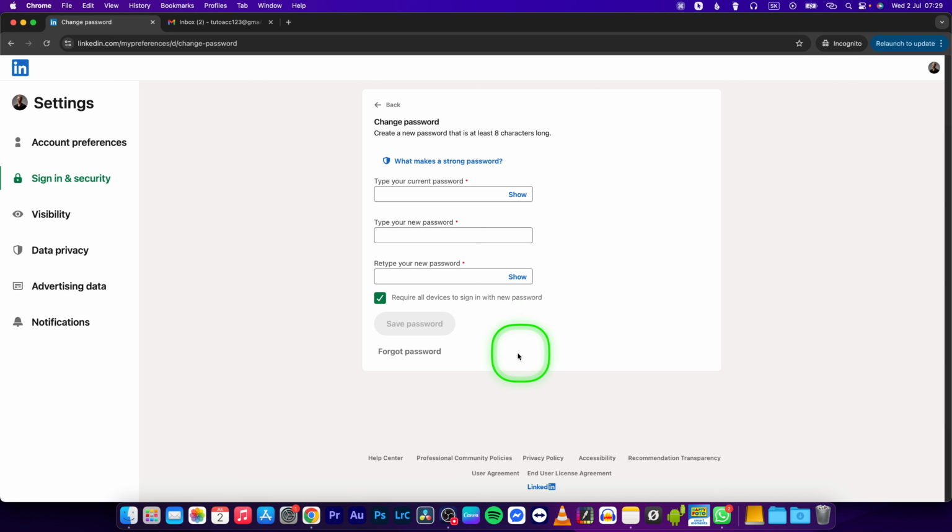If you forgot your password, just click on forgot the password and follow the commands to restore it.